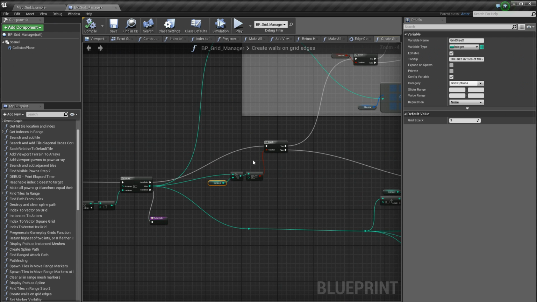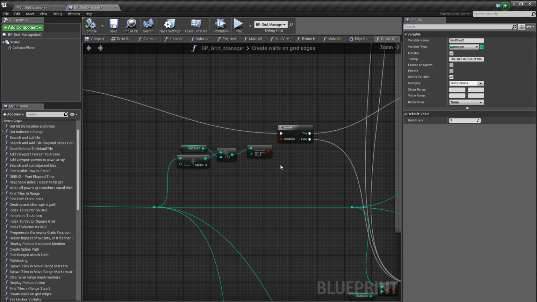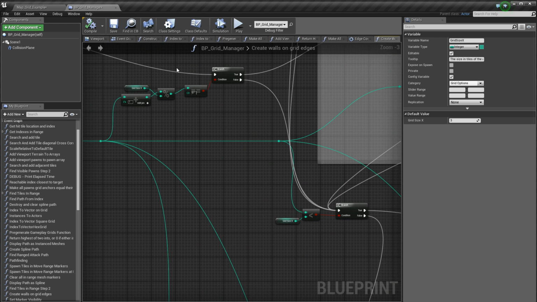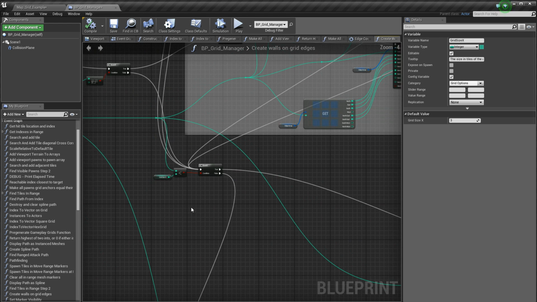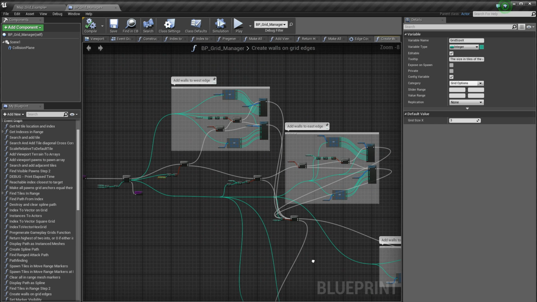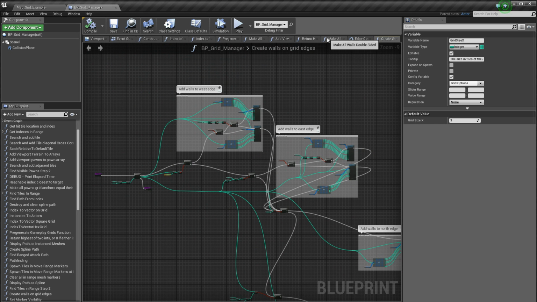Then it does the same thing, checking if it's on the eastern edge, pretty much the same math here, and on the northern and southern edges as well. That's how that works.